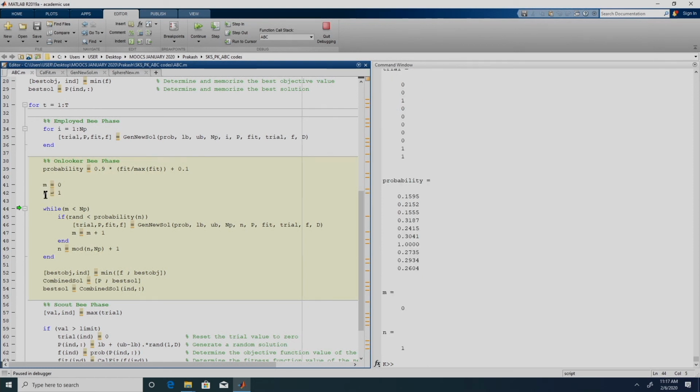This n is going to indicate the food source. For the first time, we are going to see whether the onlooker B1 is able to go to food source 1. That is this condition over here. We are going to generate a random number and if it is less than probability of n, and probability of n is currently 1, n is equal to 1, then that condition is met and we will generate a new solution. That indicates that particular onlooker B is going to the nth food source.